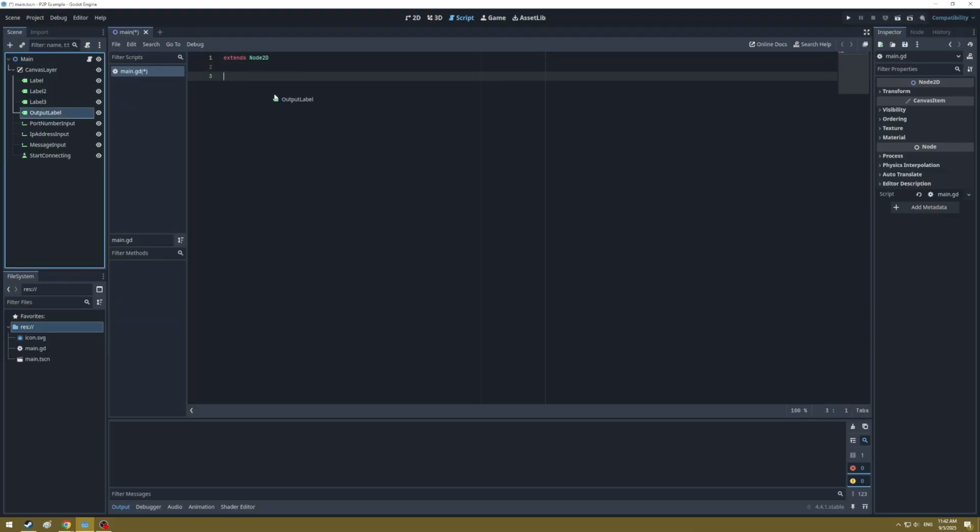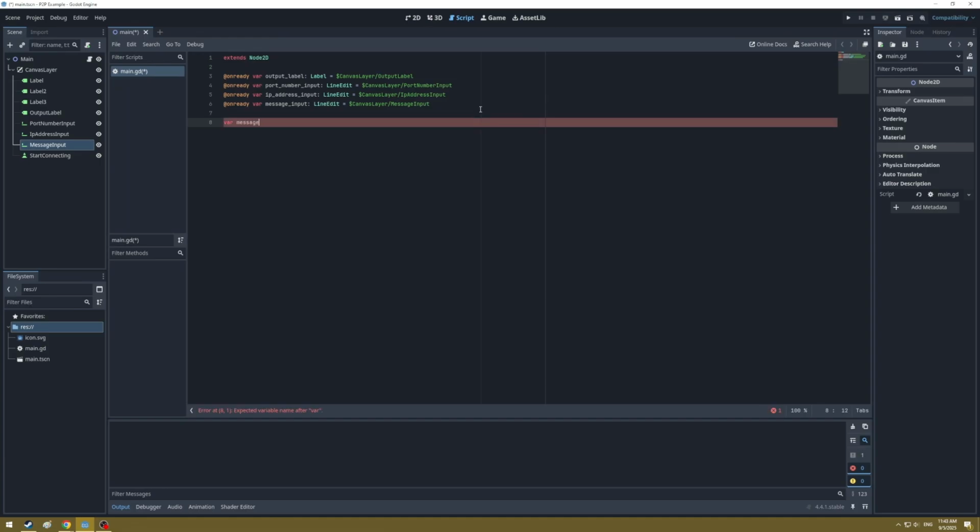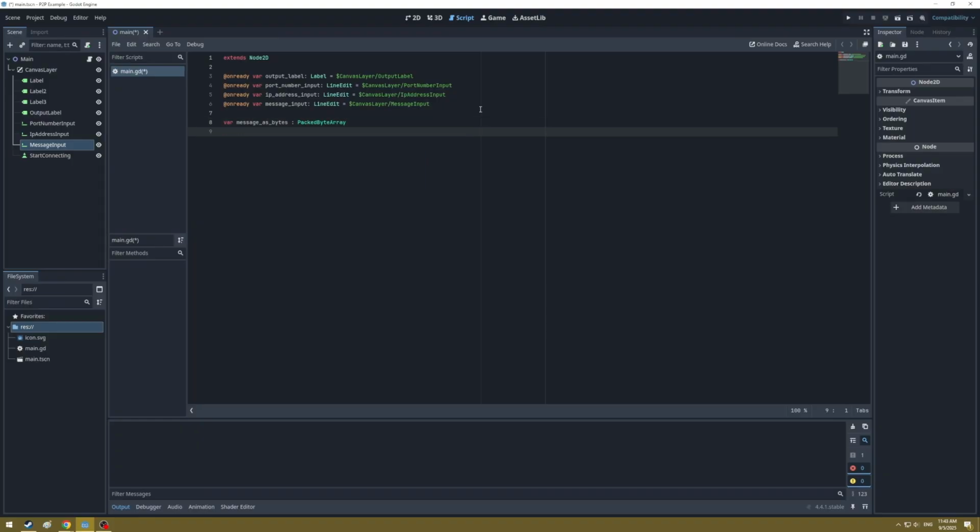The first thing that we're going to need in our script is a reference to all the different named elements, our labels and line edits. So we'll go ahead and grab those. But we'll also need a few extra variables in addition to this. Message as bytes we'll explain later, but that's going to be a packed byte array. We'll also need a peer, which is going to be a packet peer UDP.